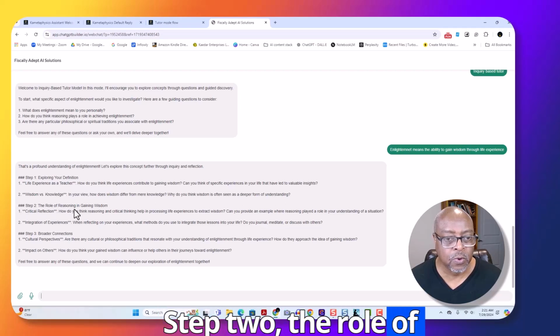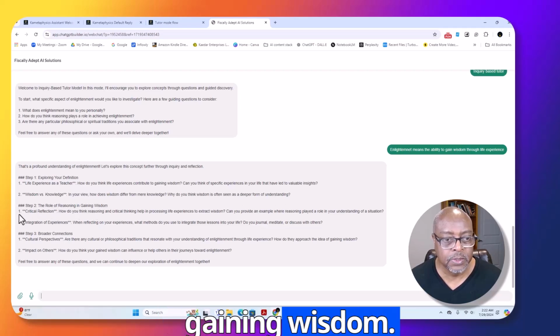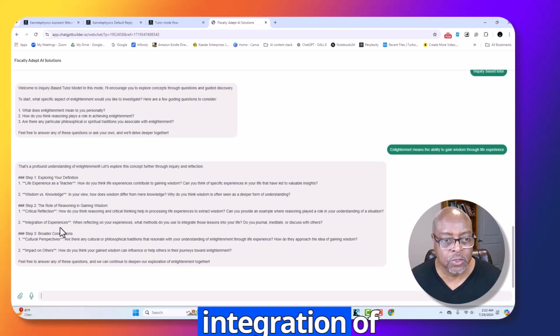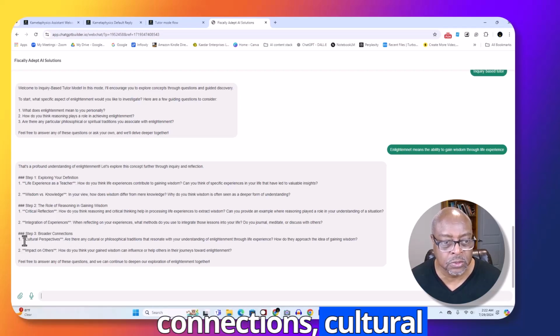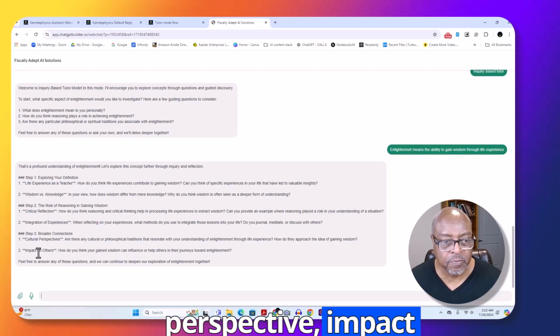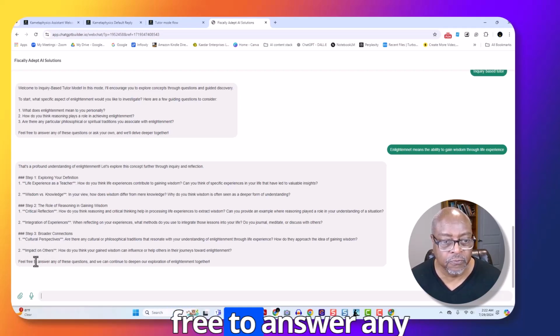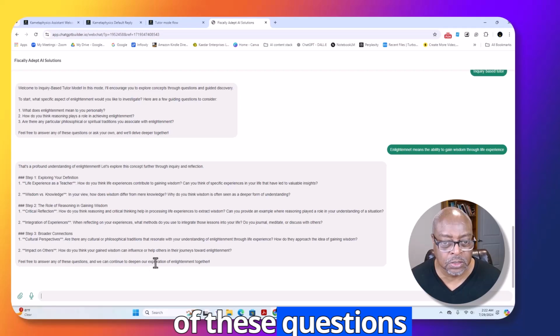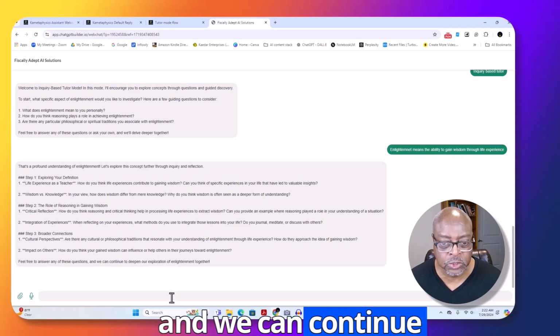Step 2, the role of reasoning in gaining wisdom. Critical reflection, integration of experiences. Step 3, broader connections, cultural perspective, impact on others. So feel free to answer any of these questions and we can continue and deepen our exploration.